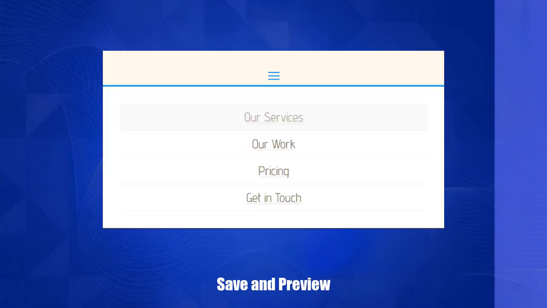After applying your changes, be sure to save the module. Then, preview your page on a desktop device. You should see the hamburger menu button displayed in place of the full menu, providing a streamlined and compact navigation experience.